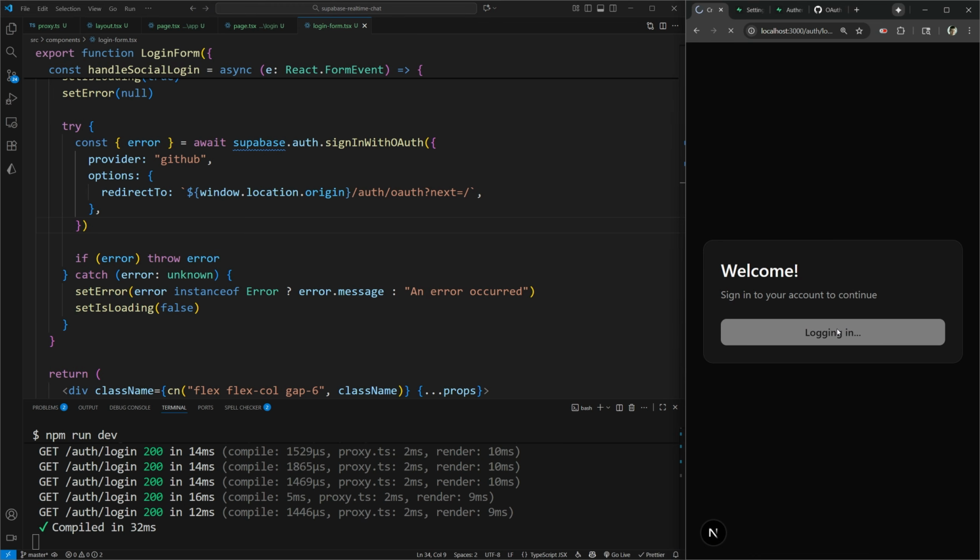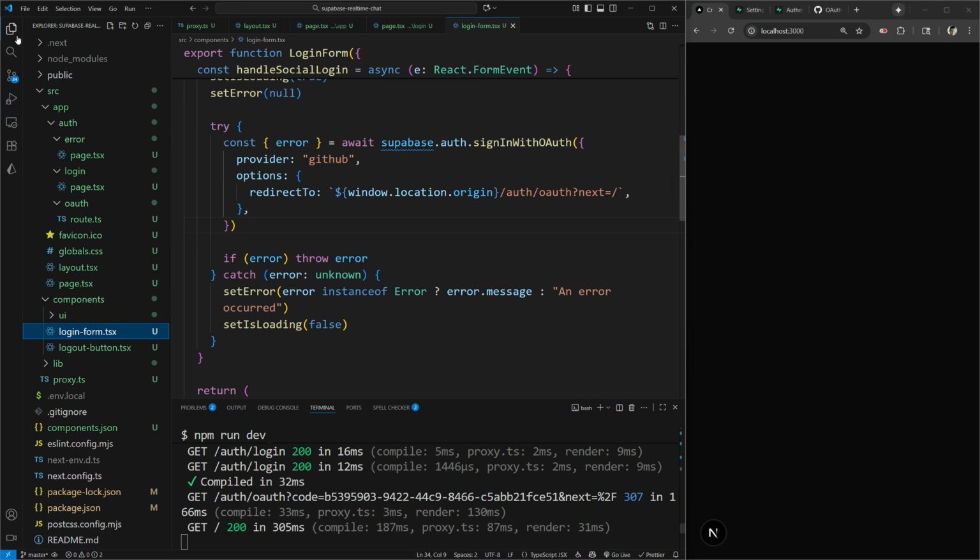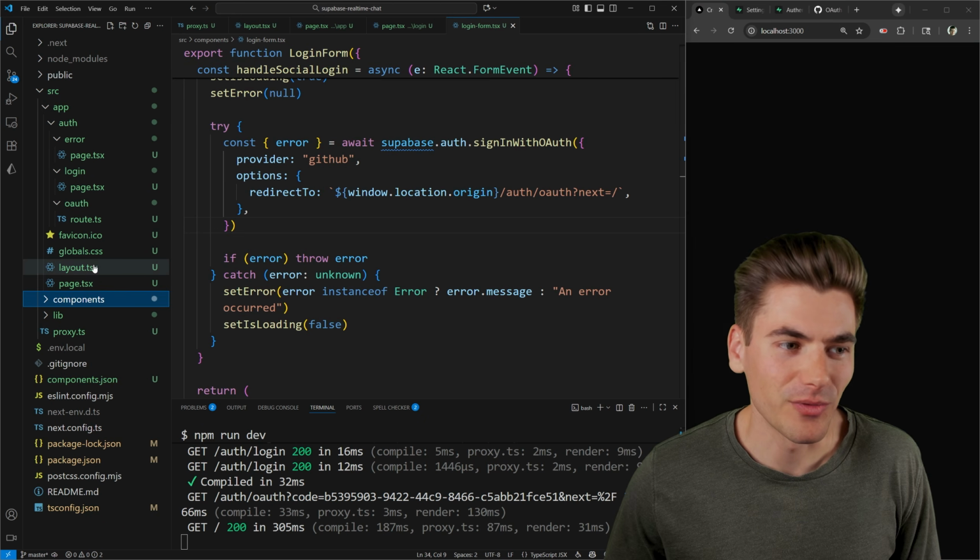Now, if I actually log in with GitHub and it finishes that out, I'm redirected to the home page, which right now we're rendering nothing on, which is why we just get a black screen, but that is what I want to show on our page.